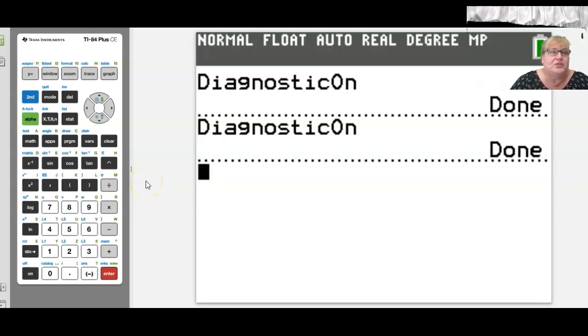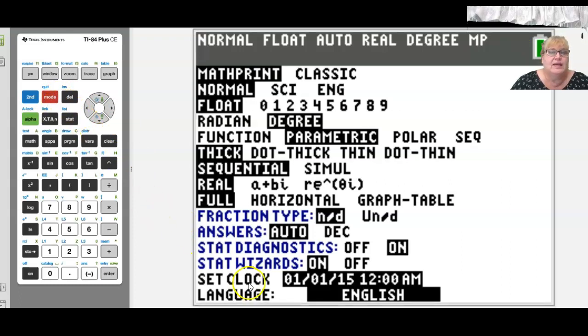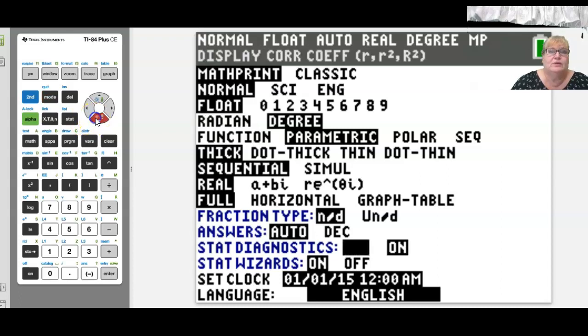All right, there's actually a much easier way to do this. If you happen to have this calculator, you just go to mode, and it's right down here. It says stat diagnostics. You want to make sure it's on. So if this happened to be on off, you would just arrow to the right and hit enter to turn it on. But that only works on the 84 colors, or the 84s and above, I believe. So I just wanted to show you the shortcut.